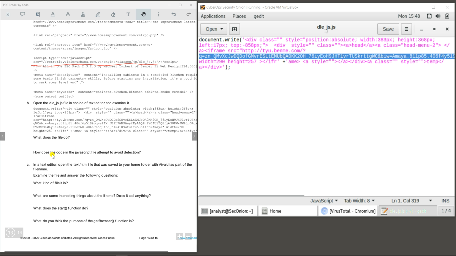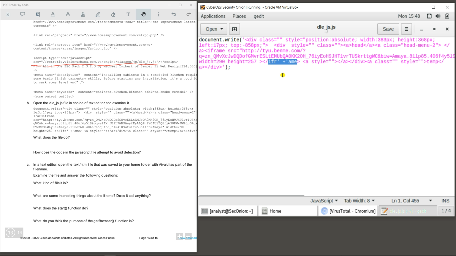Okay, next, how does the code in the JavaScript file attempt to avoid detection? So we see here in this part, the iframe is written a little bit differently so that it will confuse whatever mechanism that we have to detect. If we only base on the keyword iframe, it probably won't catch it. So that's one way that it used to avoid detection.